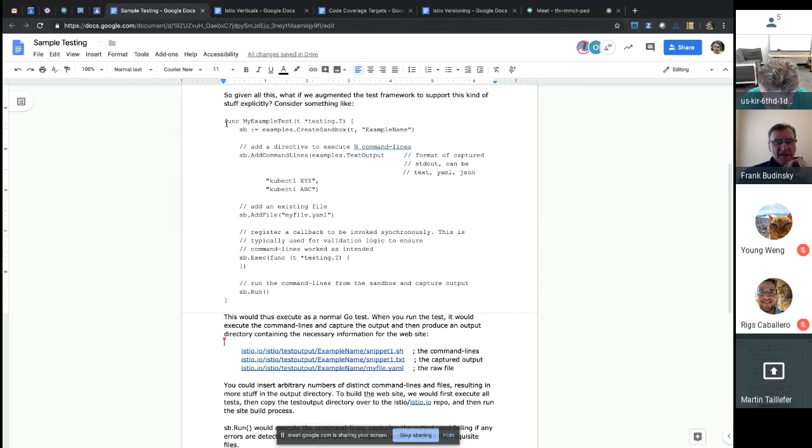You can define some command lines. Does this thing have a one-to-one correspondence with the name of some task, for example? Like the egress task would be what this is. Yeah, exactly. Right. So you put the egress task as the name.